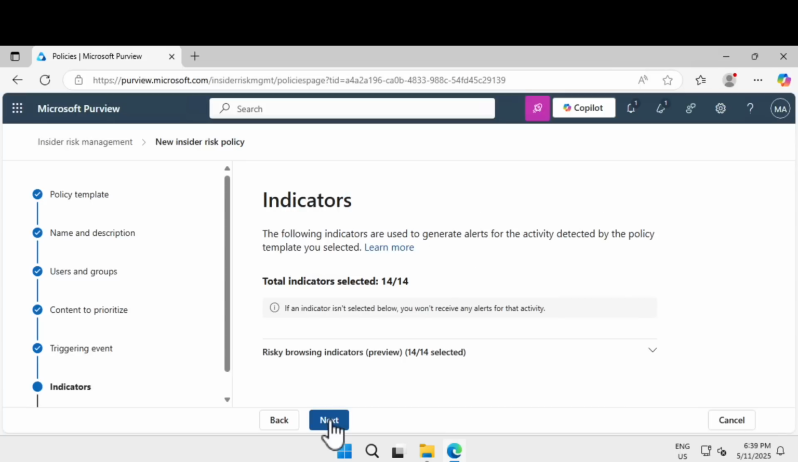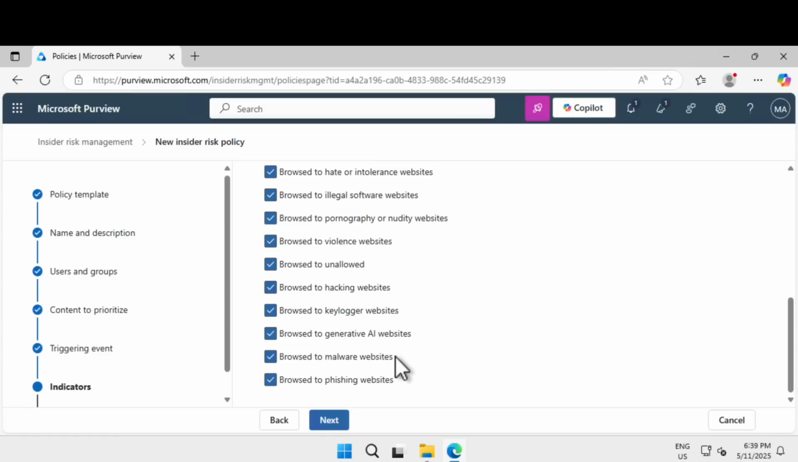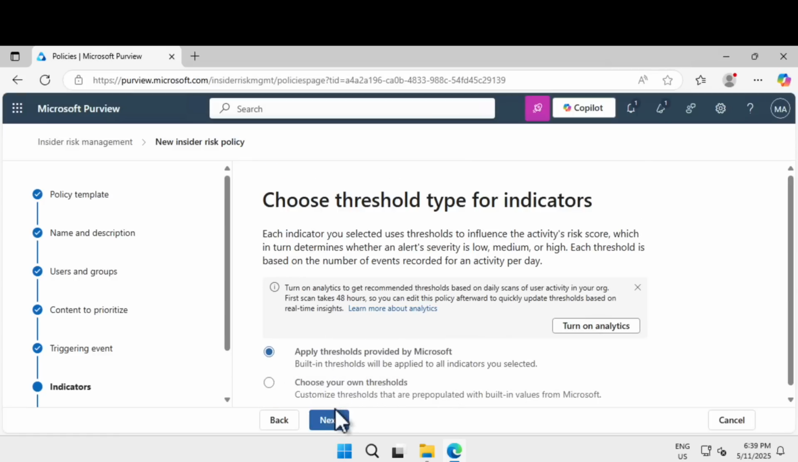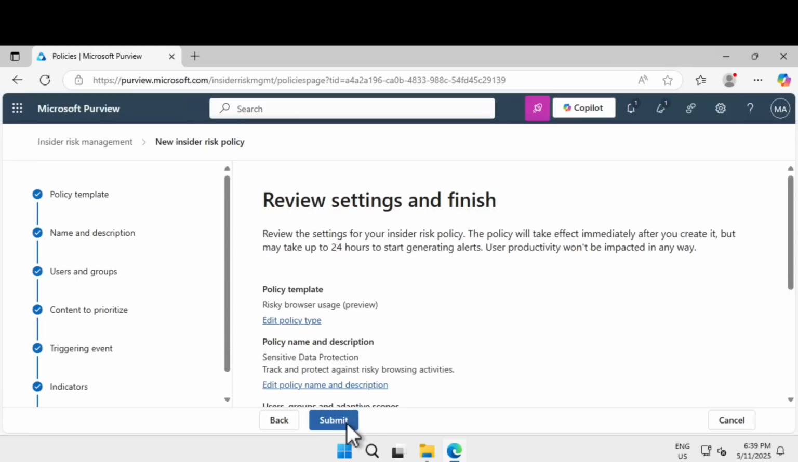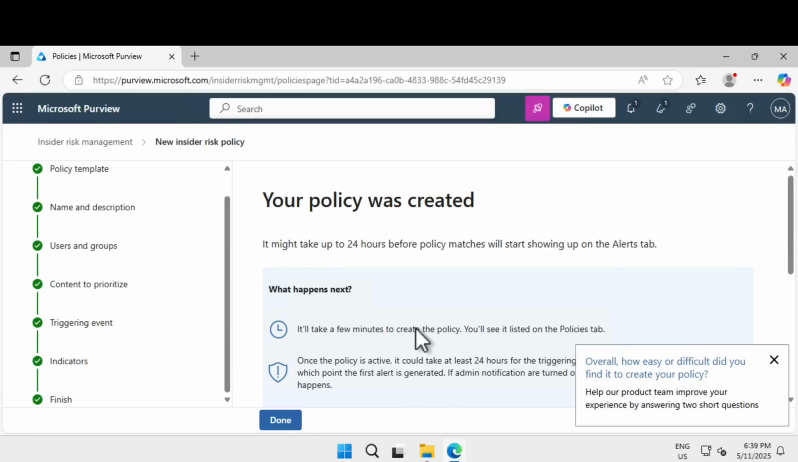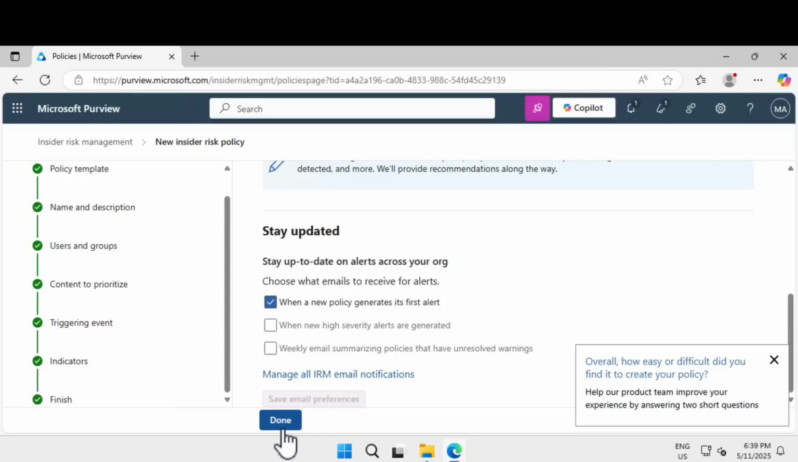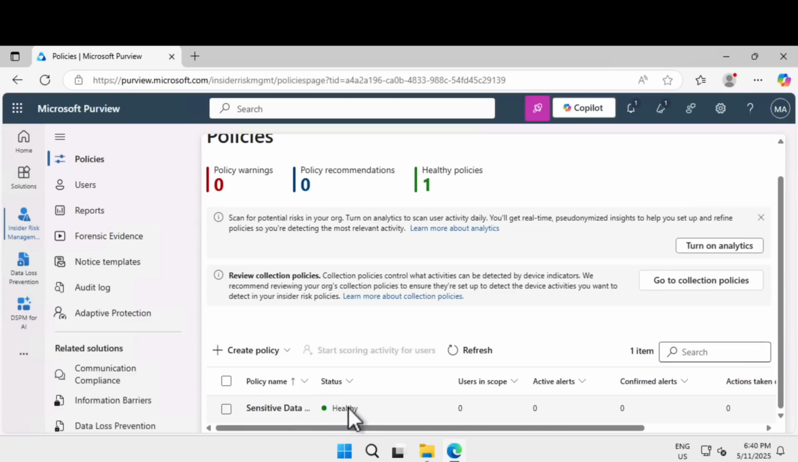Click next. Under indicators, let's select the risky browser indicators preview, and let's make sure that all of these are selected. Click next. I'm going to select apply thresholds provided by Microsoft. Click next and submit. Alright, so that's how you create a policy for protecting any sort of sensitive data. Now your organization can detect and address any sort of risky browser behaviors that may expose sensitive data. It can take up to 24 hours to successfully run this. You can see that sensitive data is showing as healthy at the moment.